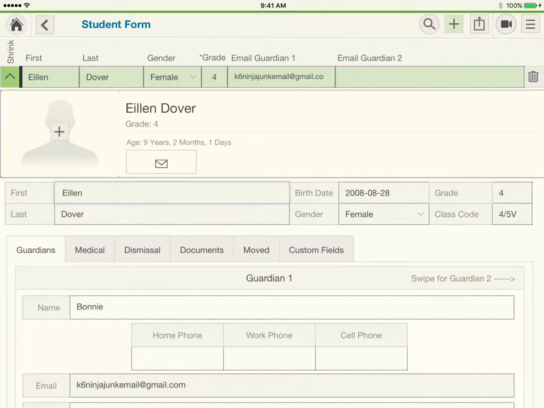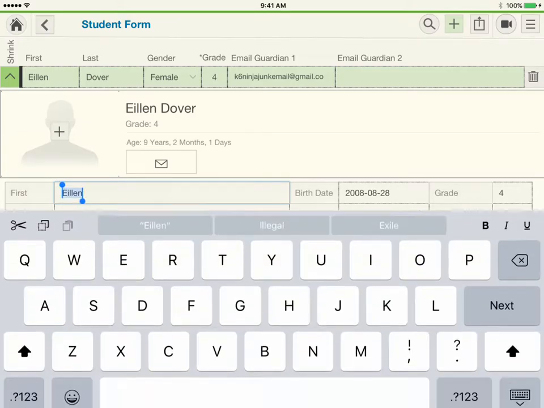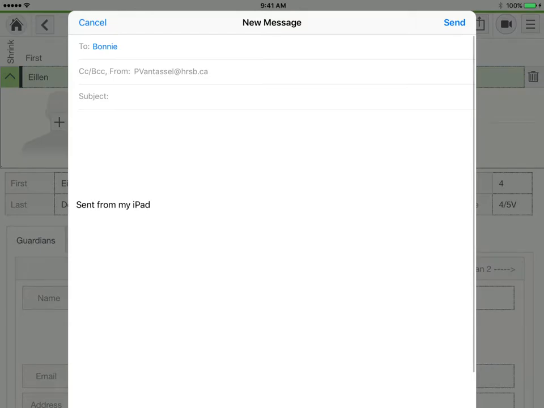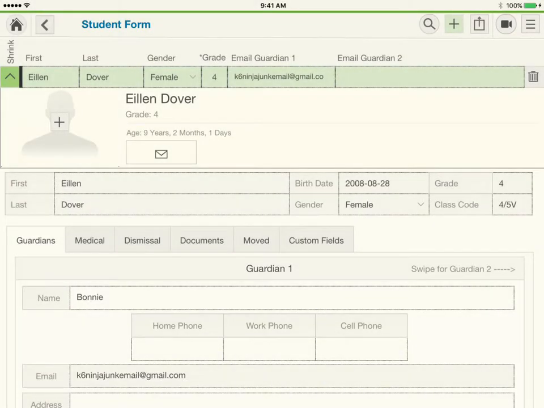So I'm going to do that again, and email Guardian 1. It'll open up the email. And so this has to be set up on your iPad. So your email has to be set up on your iPad, for this it uses that. It'll open it up and set in the address for this parent, and then you just type in the email and press send. Now, I'm going to cancel this. I'm not going to send it.